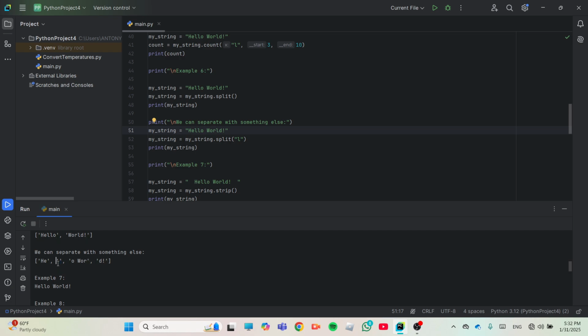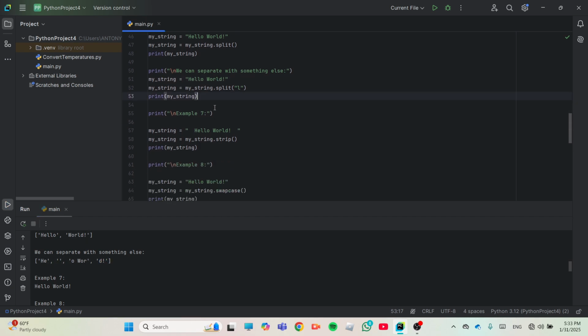These quotation marks delimit the string, so this would be the start of the string, this would be the end. As you can see, it's empty. And then we have the O space WOR because there are no L's. When you encounter the L again, you split it and you have the final string.